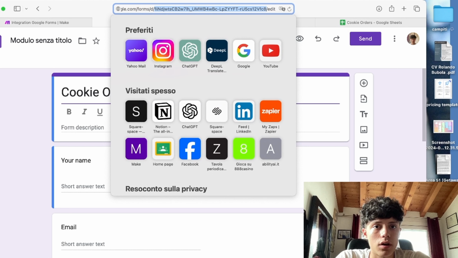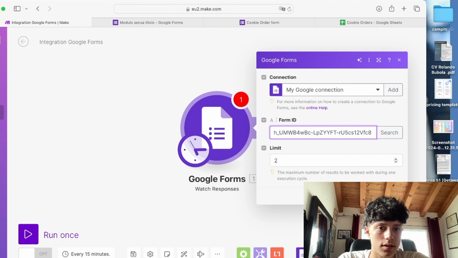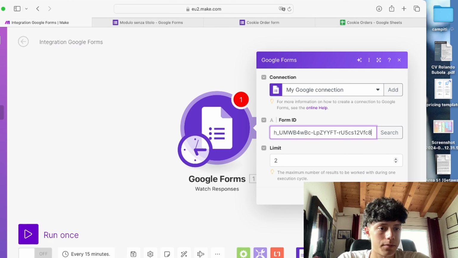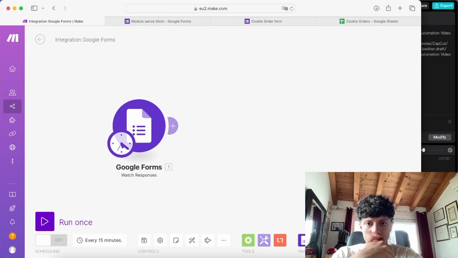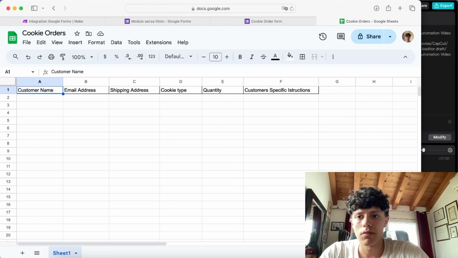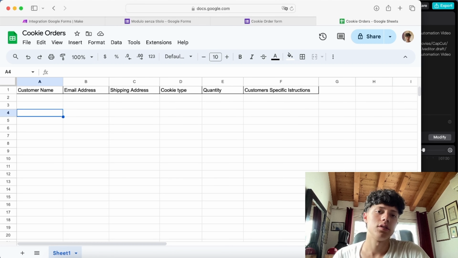Go ahead and paste it here. This is the form ID for the Google form of the cookie order form. Go ahead and save that, and now we're going to actually add our action. Here you can see I've created a Google Sheet with cookie orders. I've made columns for customer name, email address, shipping address, cookie type, cookie quantity, and customer specific instructions.